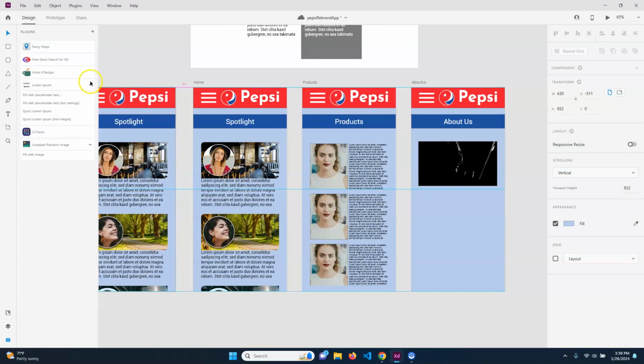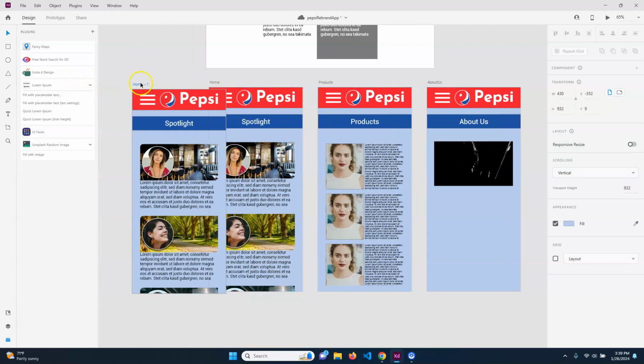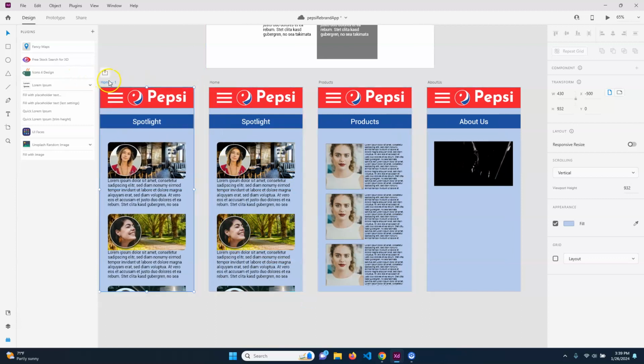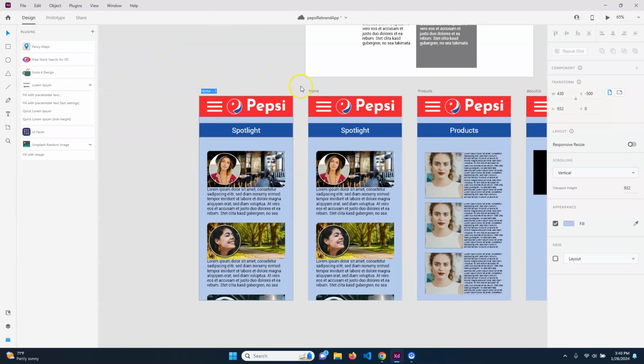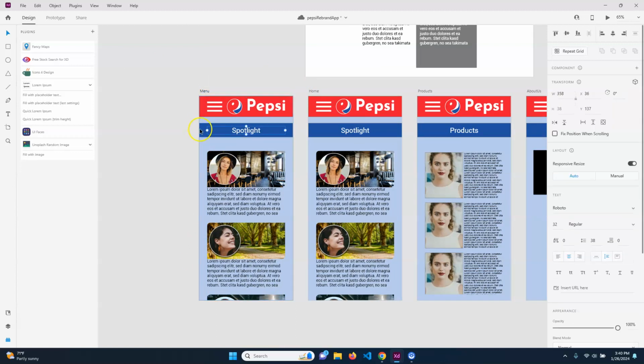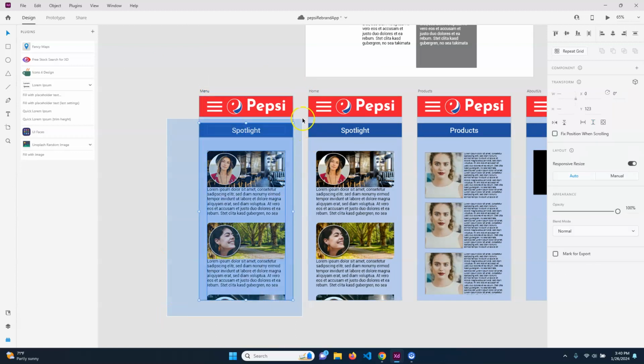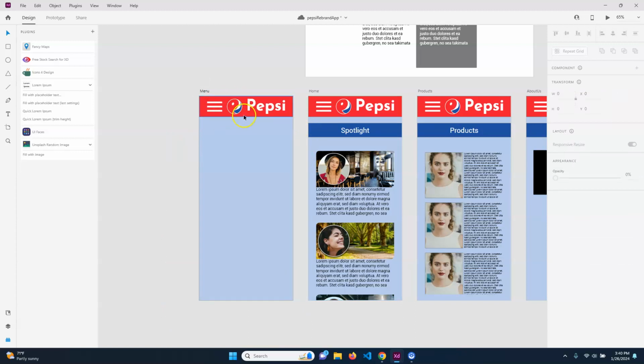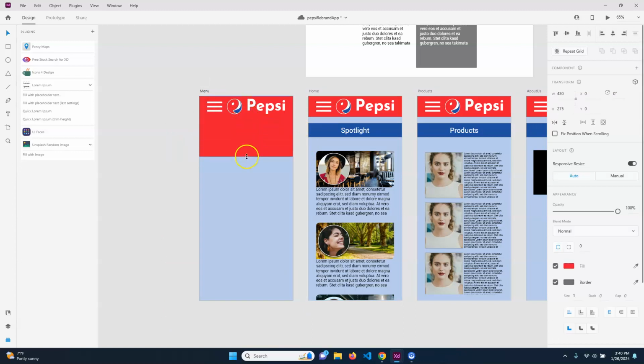So we'll try to put it roughly the same. Come on, stop snapping weird. Okay, good. And then we're just going to call this the menu. And what I'm going to do is take all the other elements and just get rid of them. Then we're going to take this and expand it to what I would want the menu items to be.